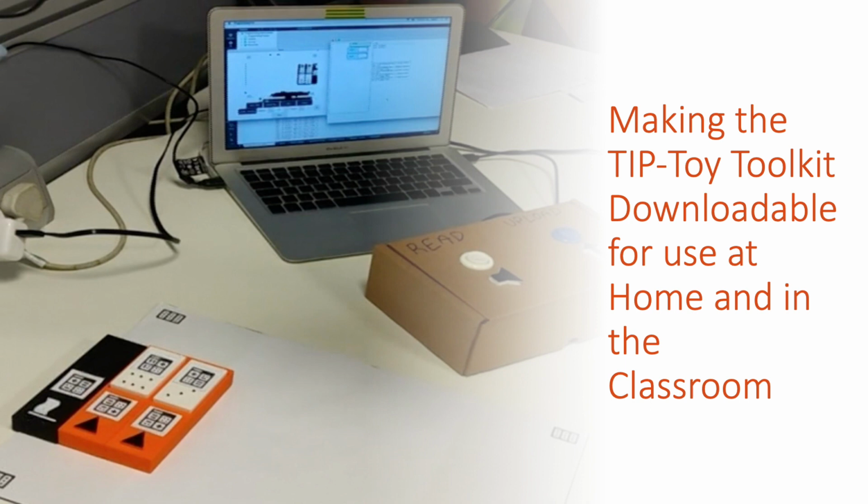Hello, in this video I will present my dissertation project for the Master's Program in Disability, Design and Innovation at the University College London. My project expands upon the Tactile Inclusive Programming or TIP-TOY toolkit that was developed by my supervisors Giulia Barbareschi and Enrico Costenza.